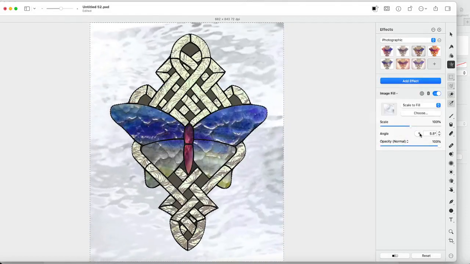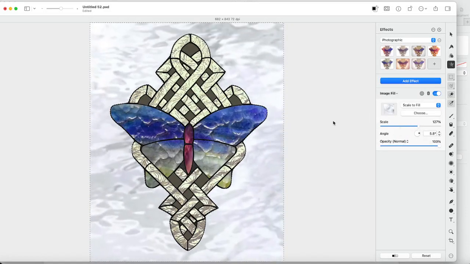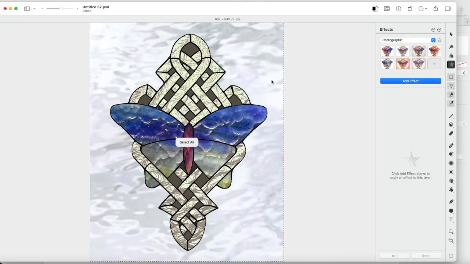Rotate it. Scale it up, scale it down. That's how you do that. And then you select all to get rid of all the lines, and then you can present it as a pattern. And you're not cheating. This is not AI. You designed it, you created it, and you filled it with glass fills. So though it is computer generated, it's generated by you. I hope that made sense.